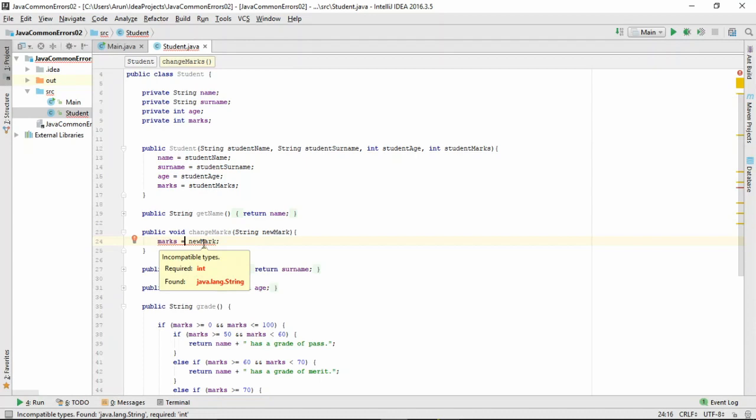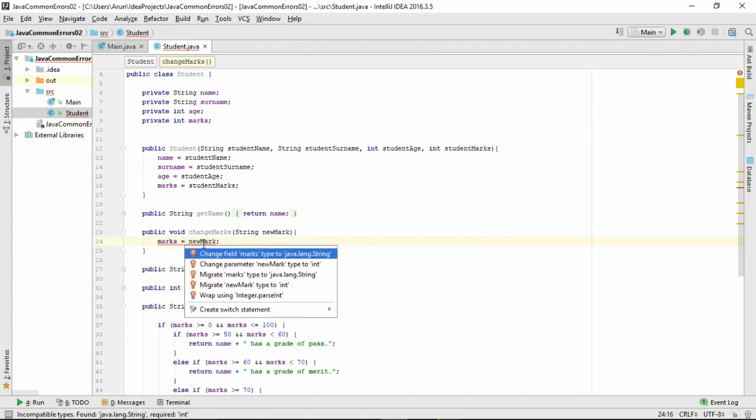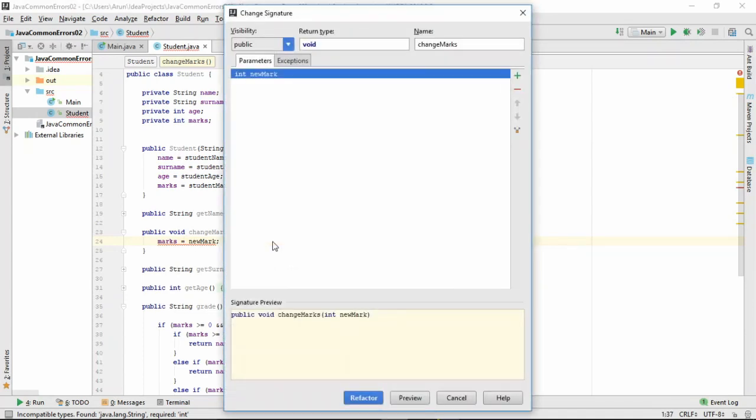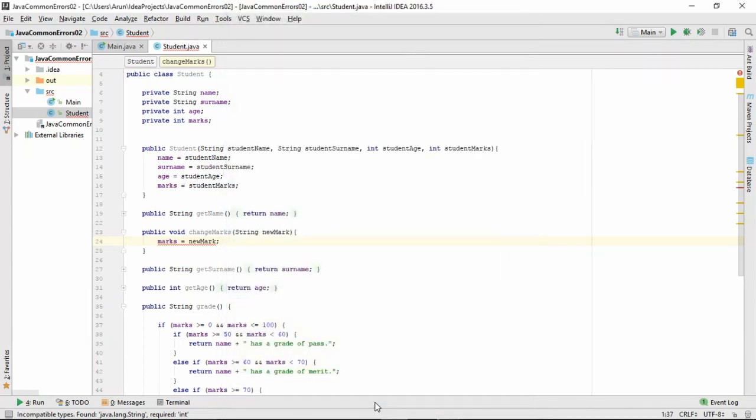In our example, since we're introducing a new element called newMark, we know that by changing the data type of newMark from string to int, we will not have any issues elsewhere since we haven't used this new element elsewhere. So let's change the parameter newMark type to int, refactor, and the incompatible type error shouldn't be there anymore.